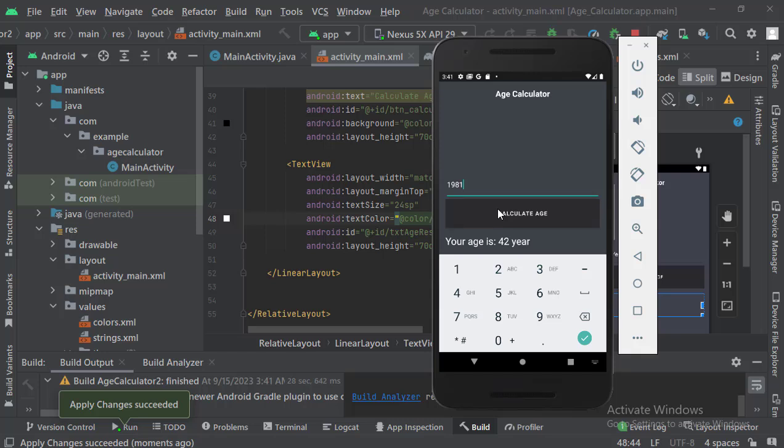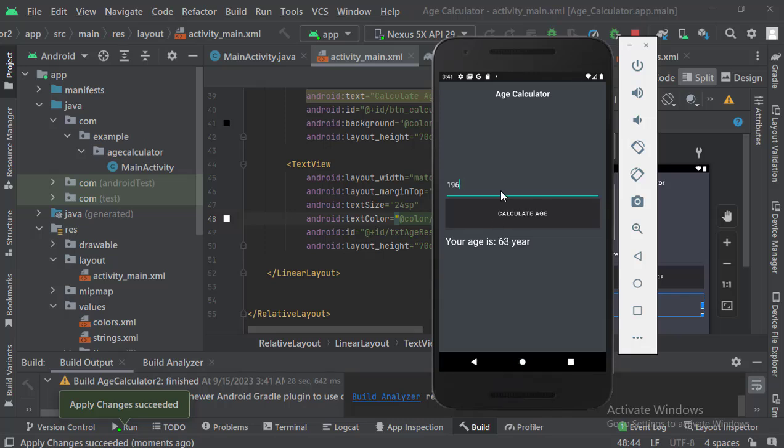If I enter the year 1994, it says the person is 29. 1981, the person is 42. 1960, the person is 63. 1963, the person is 60 years, 60-year-old. So we are done with our age calculator.